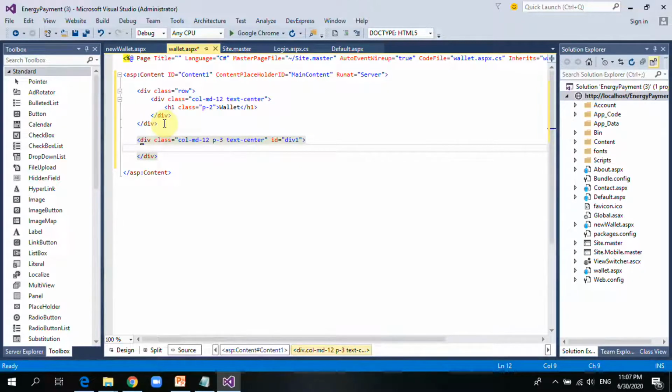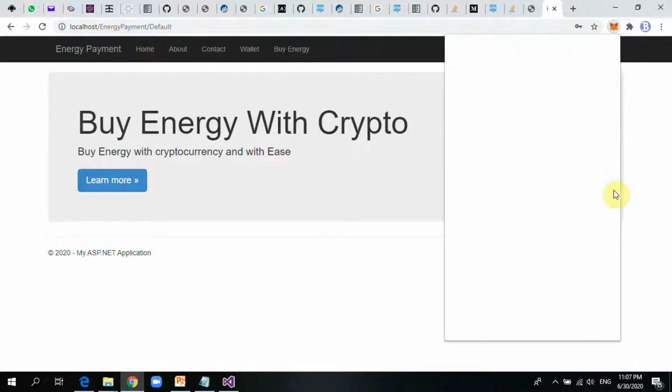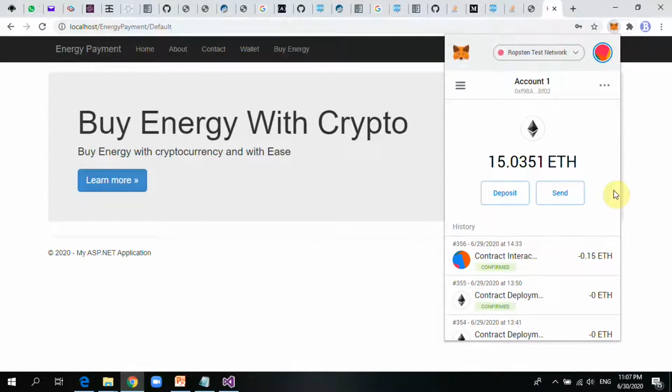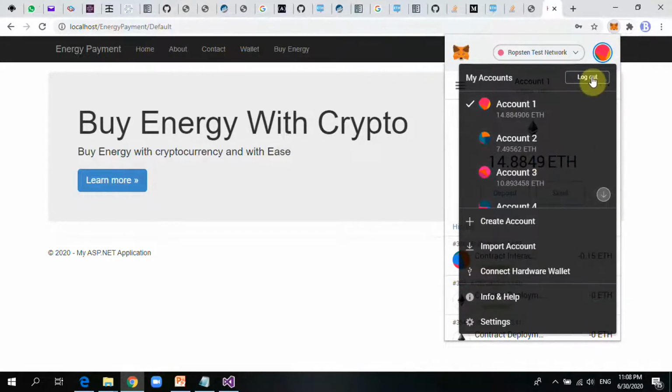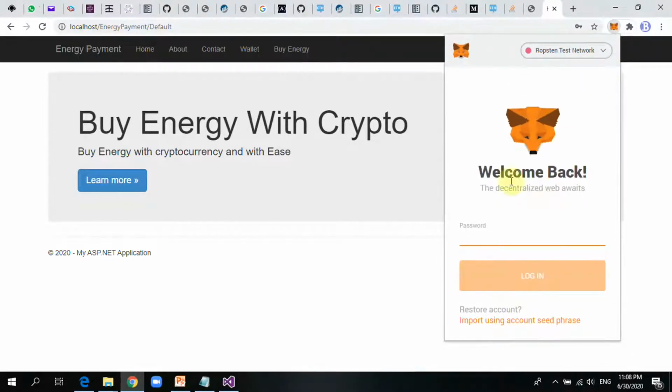The first thing we're going to do here is, let me try and mimic MetaMask, since what we're creating is a wallet. I want to mimic MetaMask the best way I can. So if we look at MetaMask, let's try and log out. Good, so you can see, welcome back, the decentralized web awaits. I think I like this.